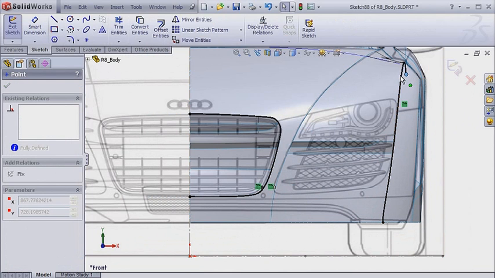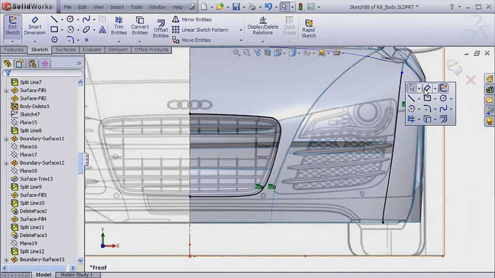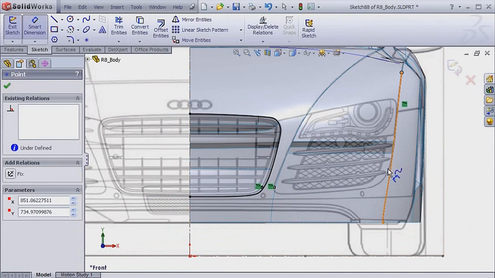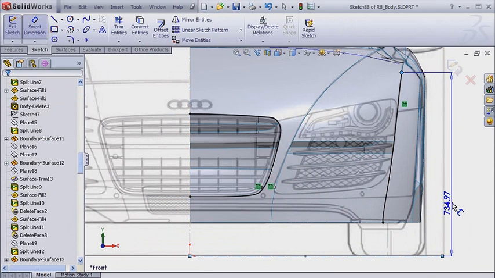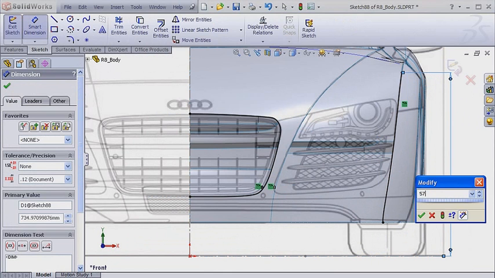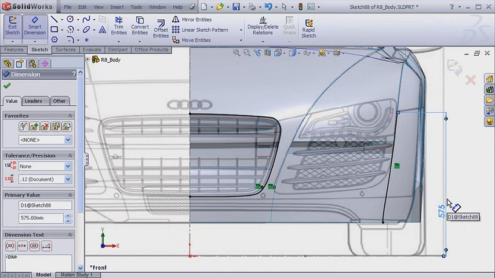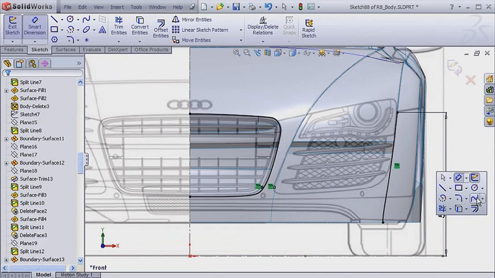Now click and drag this one, press Ctrl. Press S and select the Smart Dimension tool, click this point and this line. Enter a value of 575.